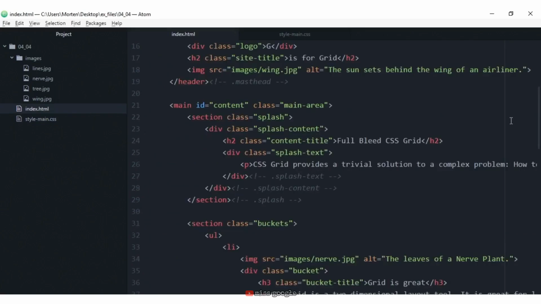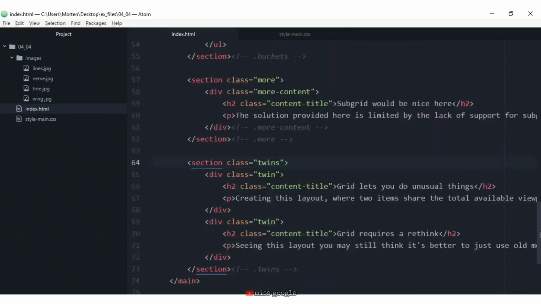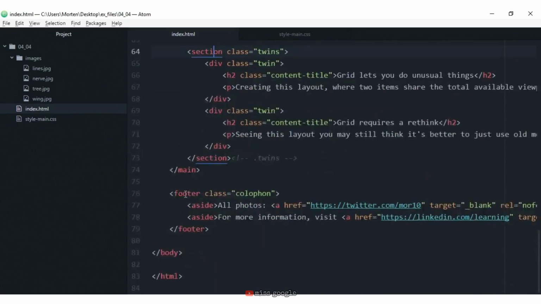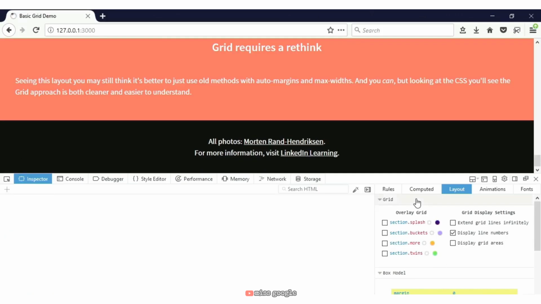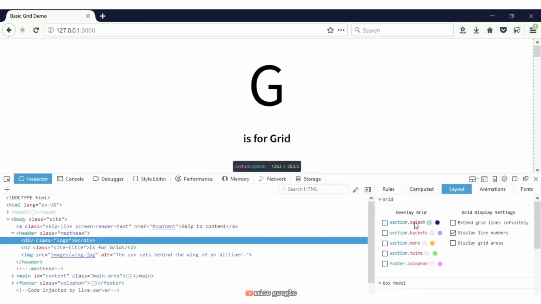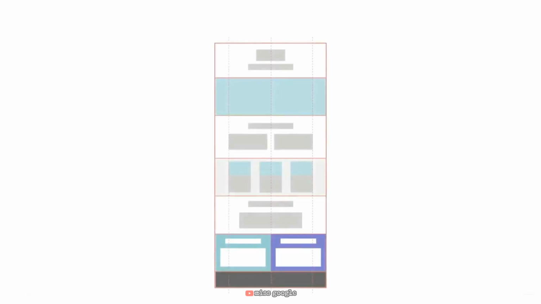So back in index.html, I'll scroll down and find out what that is. And that is a footer with a class colophon. So I'll say here, comma, colophon, save again. And now we have 5 grid sections: splash, buckets, more, twins, and colophon. Now comes the challenging part.